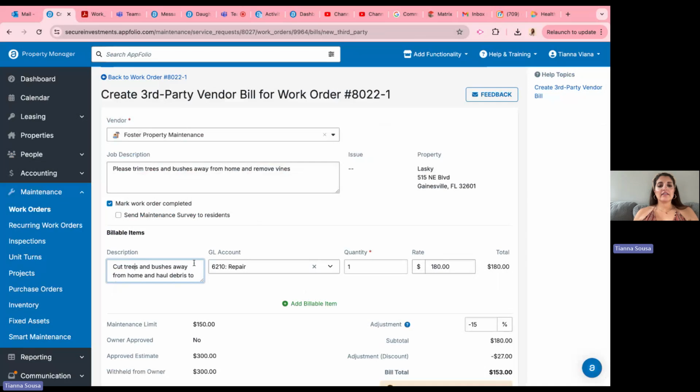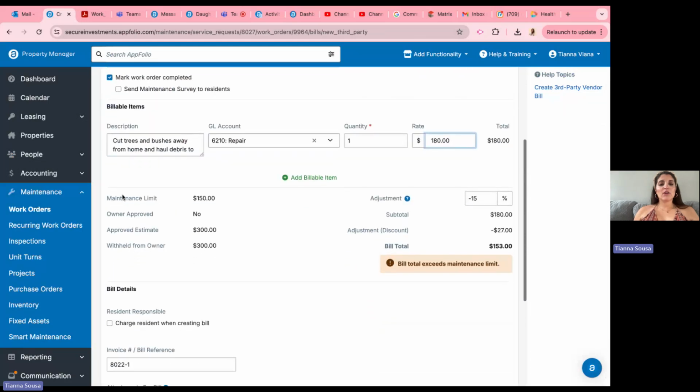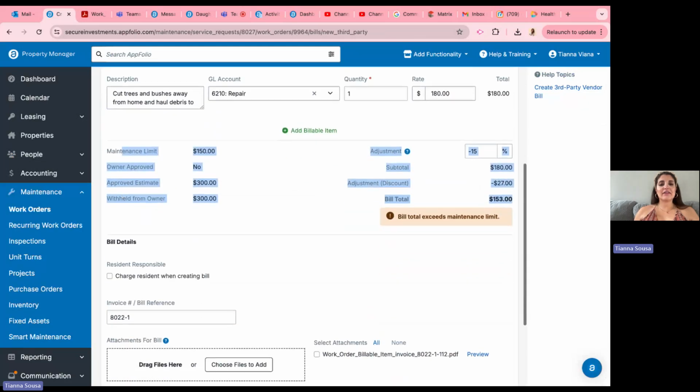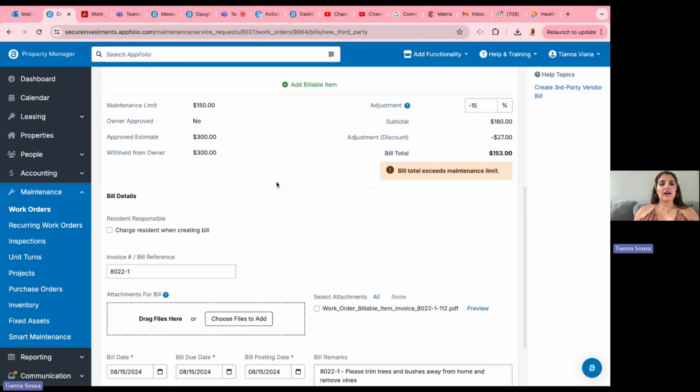And then lastly, you can leave quantity as 1. So again, just make sure under billable items, you filled out the description, the GL account, and the rate. And then you go all the way down. Don't worry about any of these. That is something that's already built into our system. We don't touch any of that.